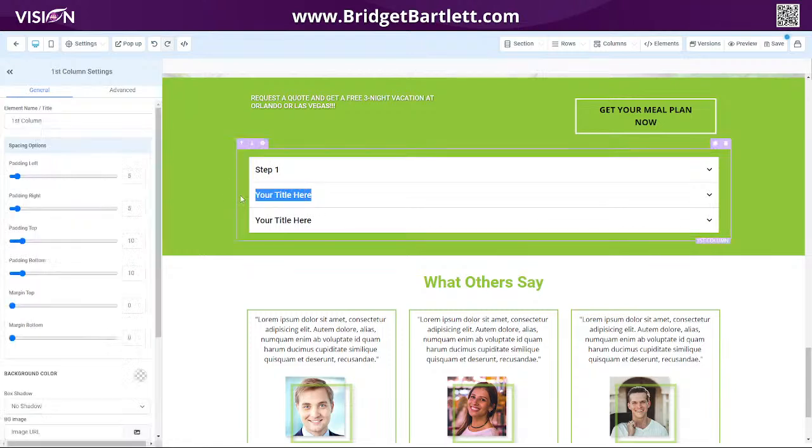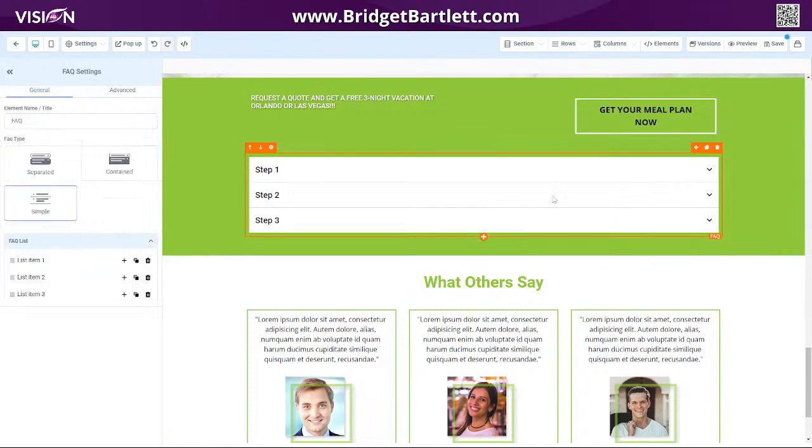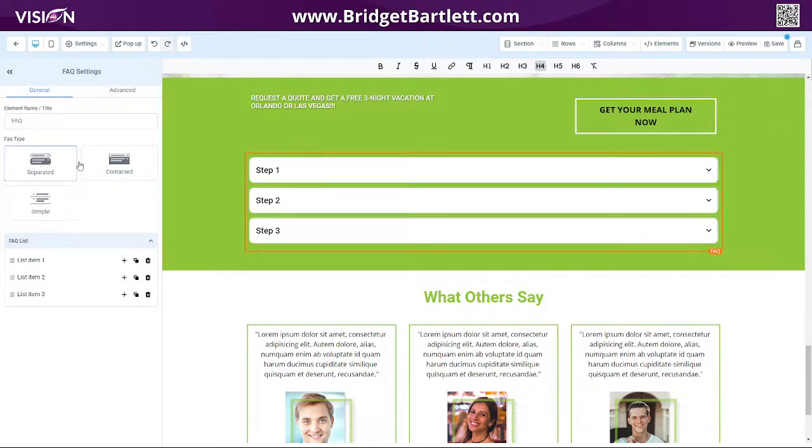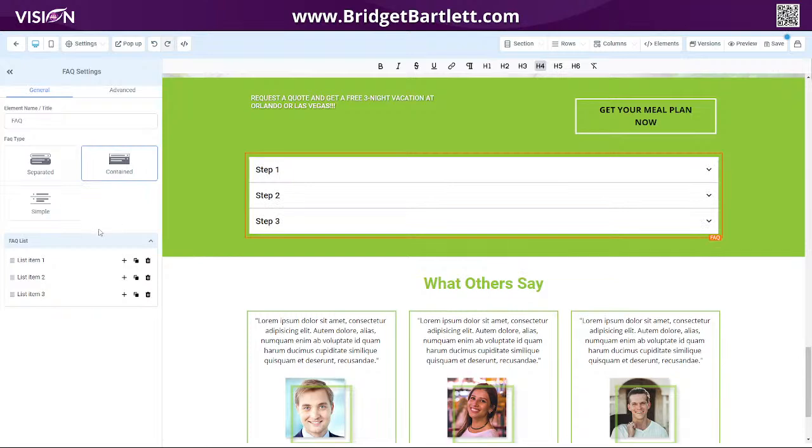Okay, let's go ahead and call this step 2. And then we'll say step 3. Okay. And then you can see here that we can choose some different looks. So we can choose contained or separated or simple. We also can edit these here.